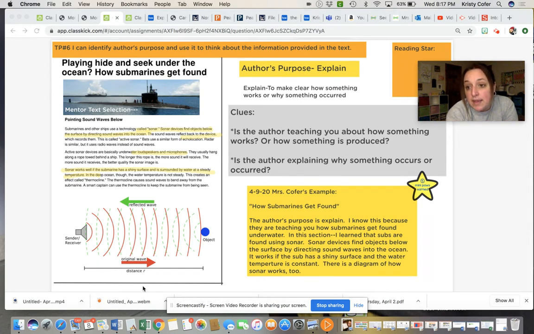I thought all this was very fascinating, and you can definitely tell that the author's purpose is to explain. It's definitely teaching me something. It's teaching me how sonar works to find submarines. It's explaining how the sonar works, and it reflects it. The sound waves bounce off of the object and come back so you can locate it. So when I go to write my reader's response today, after reading and thinking, I'm going to use some of those details in my response.